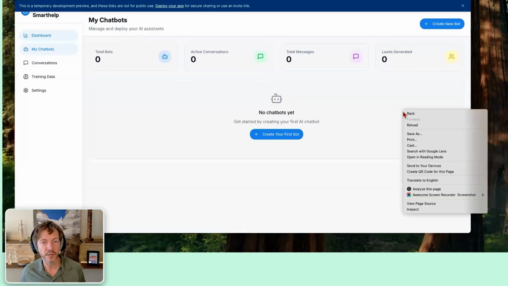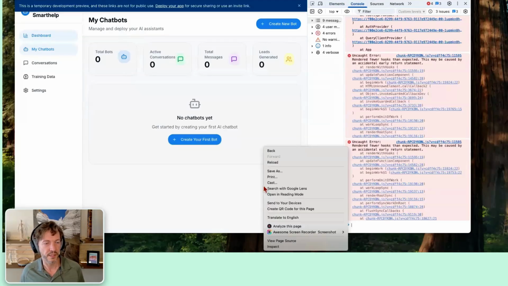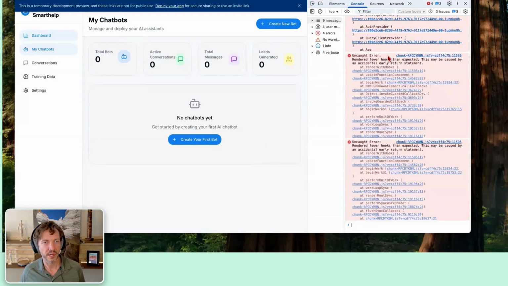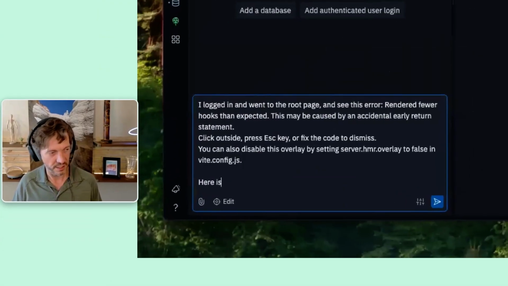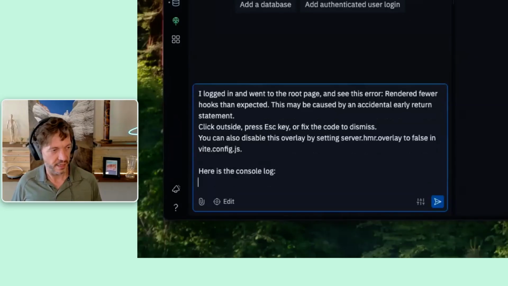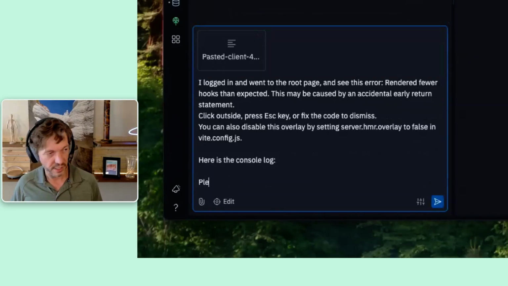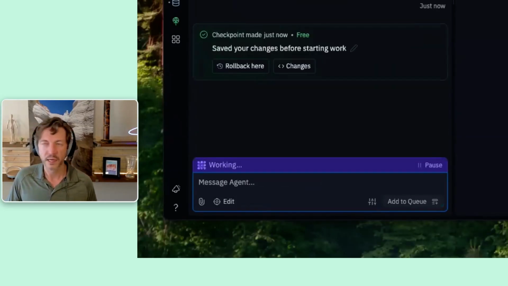Now we could go here and possibly see if there's other errors in the console. So I right click, go inspect, and console. We definitely have some errors here, which are pretty much the same one, but it gives us more details. We'll say, here is the console log, and paste that in. And then we'll say, please review. Do not make changes. Let it load in the context here of what we are doing.